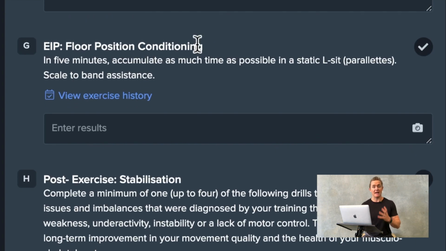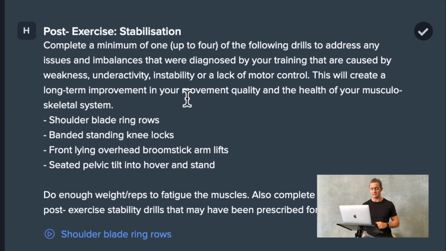From there onto an EIP, Exercise Improvement Program. These are short 5-minute pieces of training that we add at the end of each training day to work on particular areas of weakness or focus for an individual. This individual needs to work on their abdominal strength and stamina. That's what that EIP is focusing on for this day.